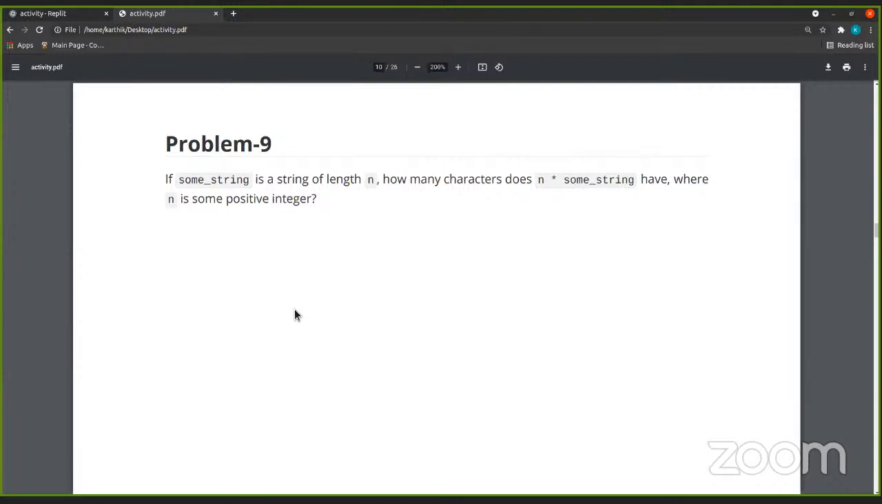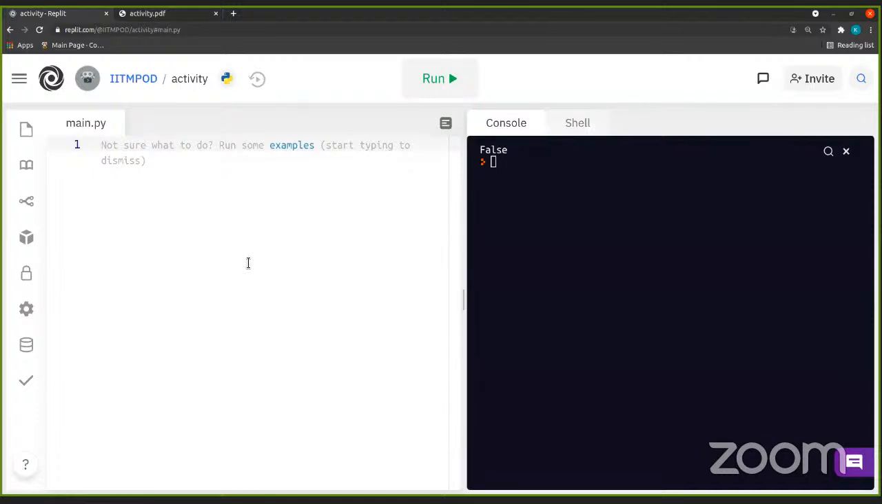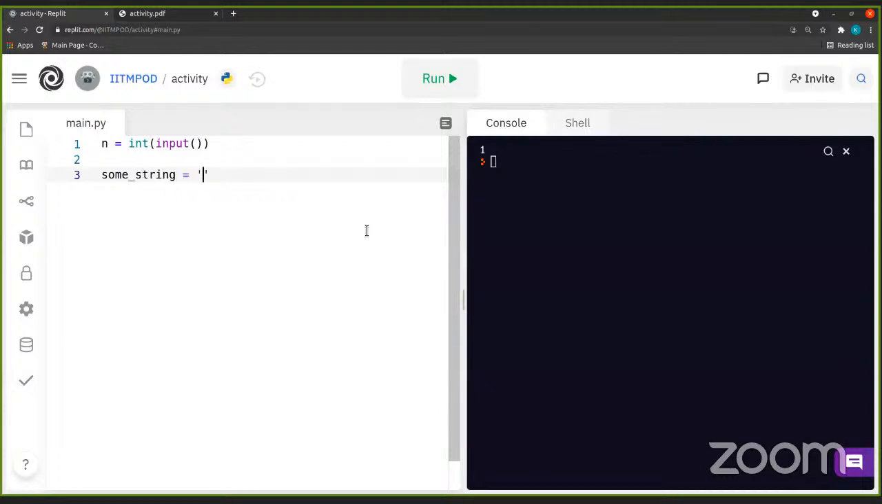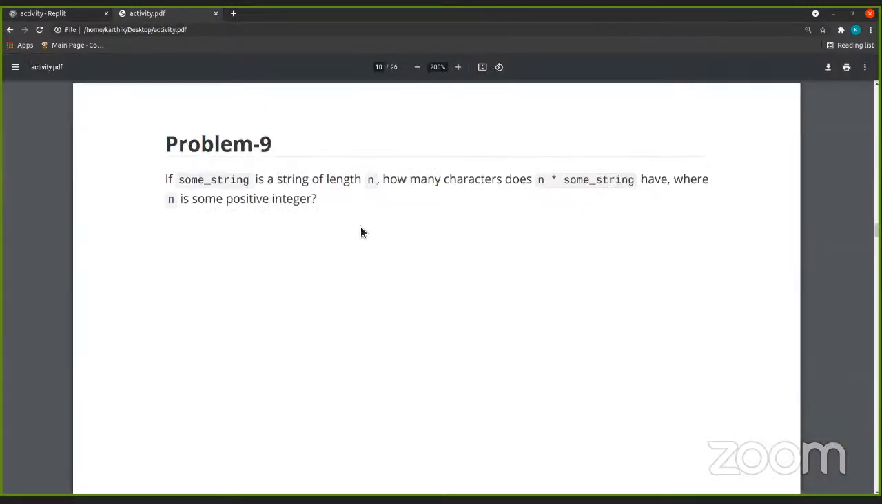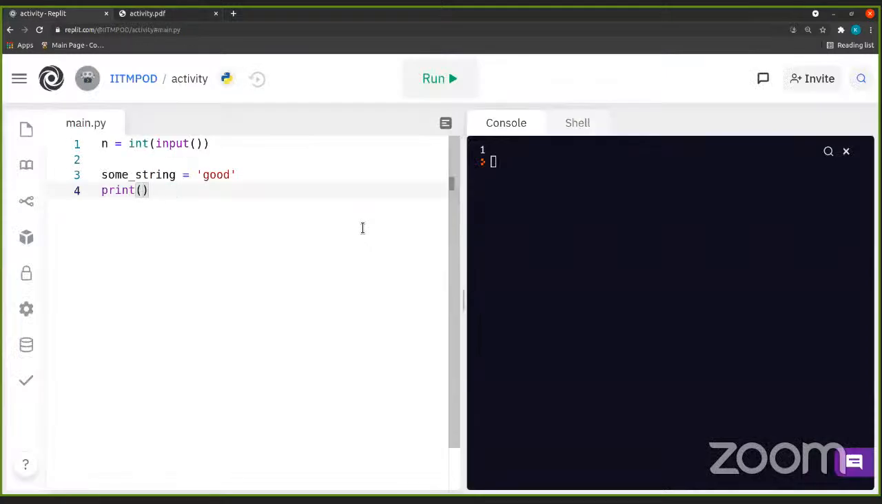Yeah. So we will get back to the activity: some string of length n. How many characters does n into some string have, where n is some positive integer? Okay, so n equal to int of input. Sorry, I didn't want to accept input, but yeah. So some string could be any string. I am very fond of good strings. So how many characters, right? So we are essentially finding n into some string.